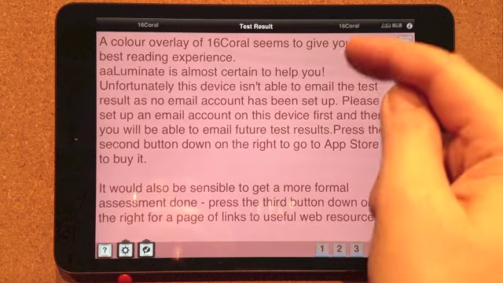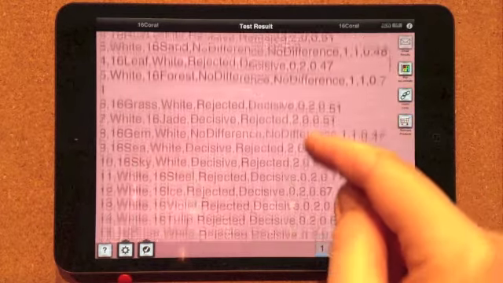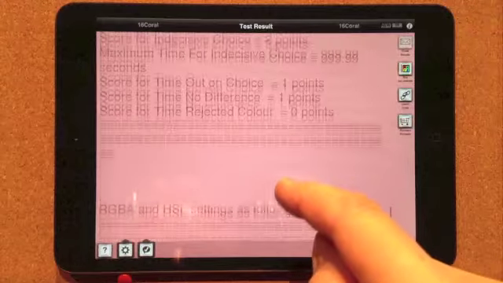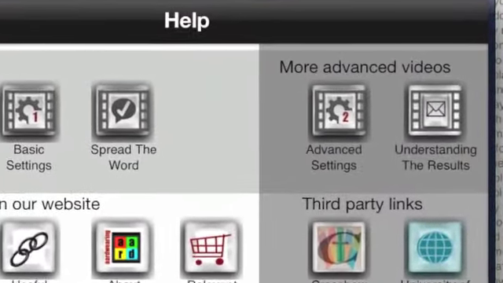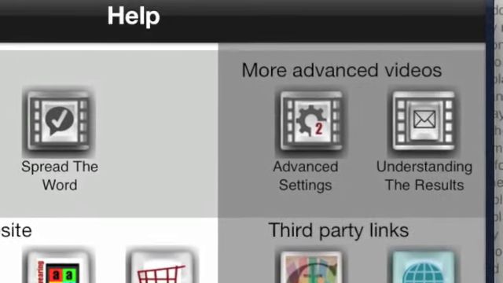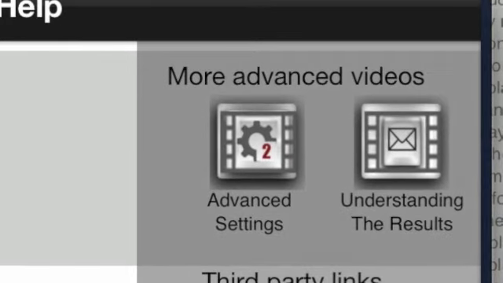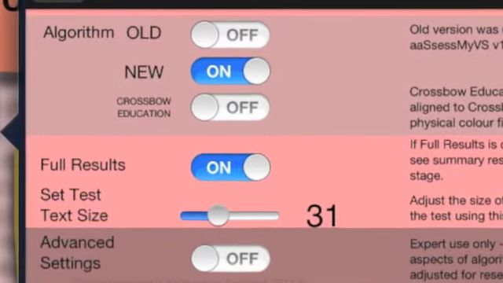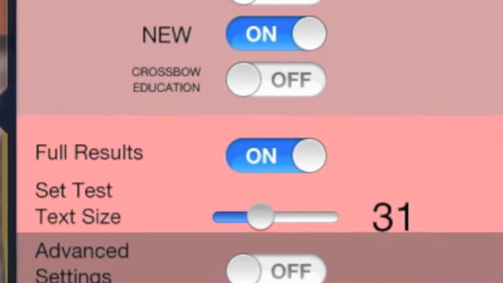Changing whether full results are displayed. When using the new algorithm with either the standard 16-color or crossbow 10-color sequence, by default, highly detailed results are displayed stage by stage, as well as cumulative summary results for each stage and details of the parameter settings used in the test. To interpret these in detail, please watch the Understanding the Results video. If you prefer, you can suppress much of this detail, leaving only the summary totals and the parameter settings to be displayed. To do this, switch off the full result switch.